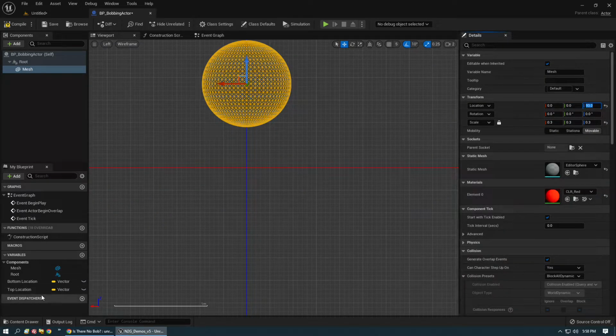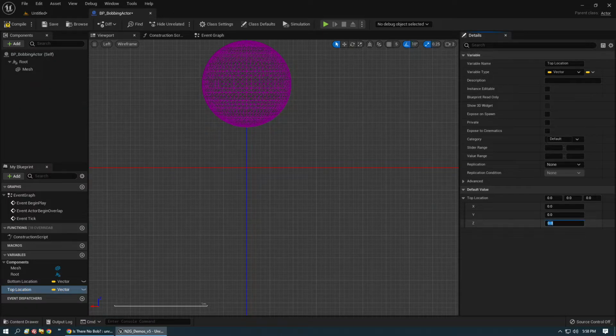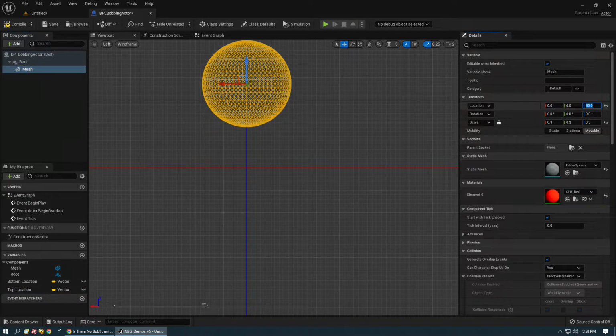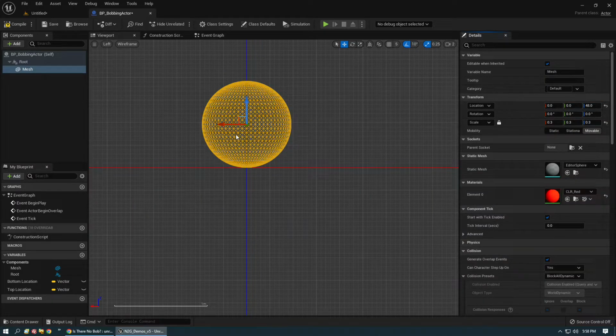Looks decent. So we're going to go down to top location, and we're going to set its Z-axis to 93. Go back here and set this one back to its default 48. Compile. And that's pretty much all the variables and stuff that we need for this.